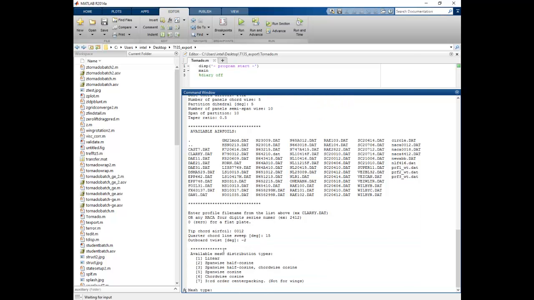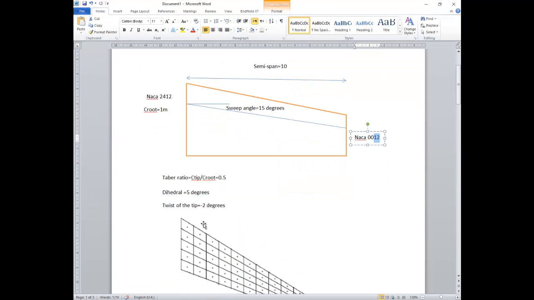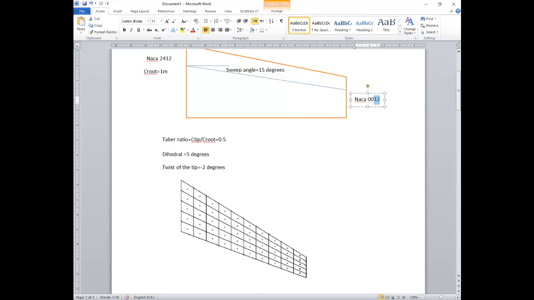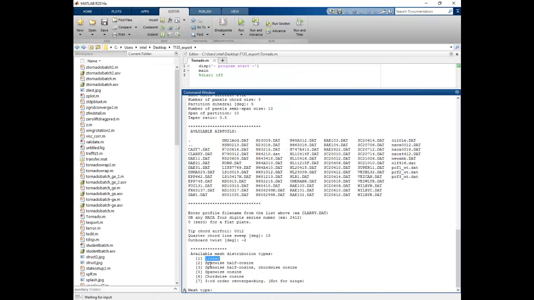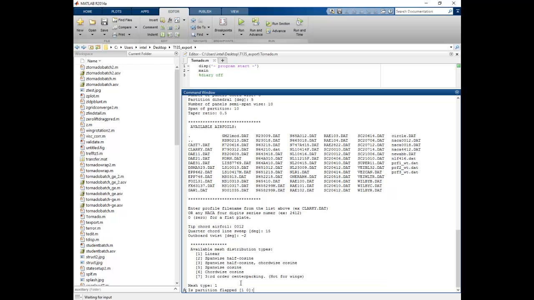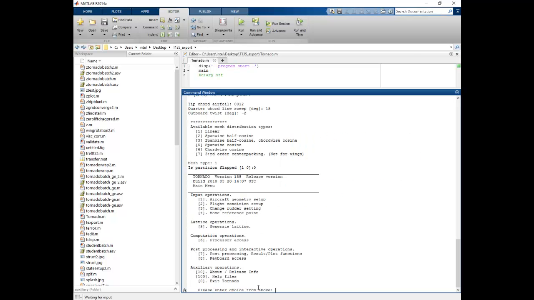And these are the available mesh distribution types for the panel distribution. For example, the linear is like this wing, and you can select the spanwise half cosine, or spanwise half cosine with chordwise cosine as well. Now we select linear. Is partition flapped? No, zero. Now we finish the geometry.